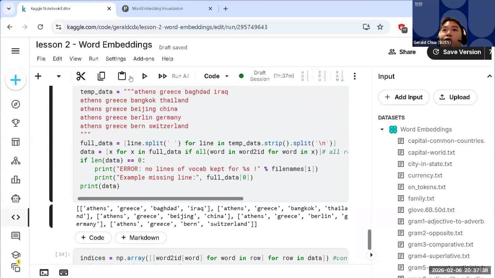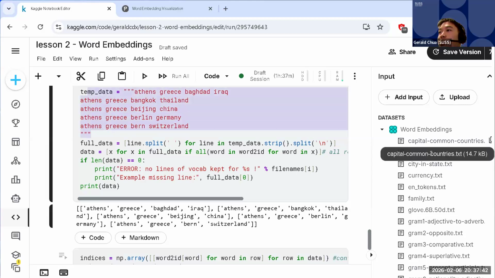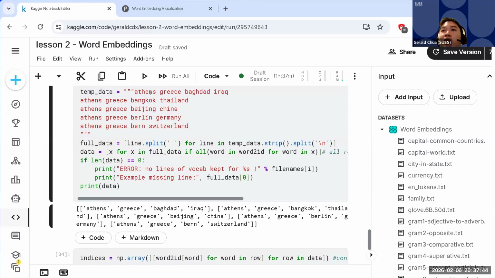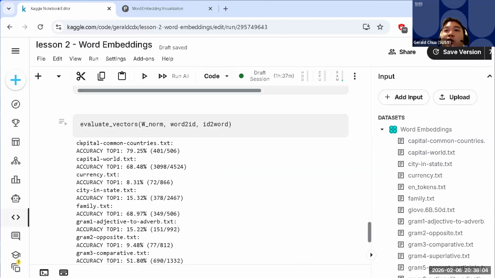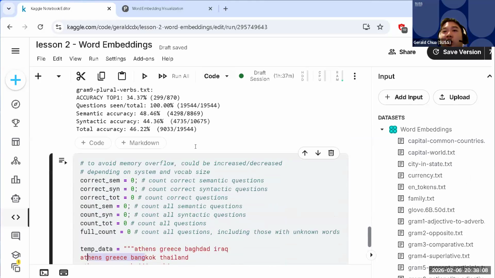I'm just going to use the sample data that I got from the capital common countries: Athens, Greece, Baghdad. With these three words, we want the word2vec model that we trained to predict Iraq. Similarly, we have Athens, Greece, Bangkok. With these three words, we want to predict Thailand. It seems to have quite high accuracy, right? You can see the capital common countries has 80% accuracy. Quite interesting, right?